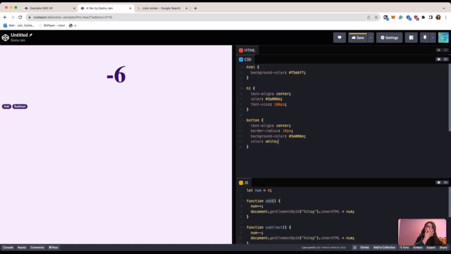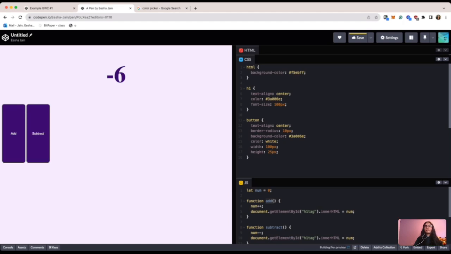Okay, cool. I don't like how the buttons are really squished, so I'm just going to set the width to be 100 and the height to maybe be 50. The height is a little too tall. I'm just going to do 25. Okay, maybe 35. I want the buttons to be fully curved, so I'm going to increase this. All right, I think that looks pretty good.